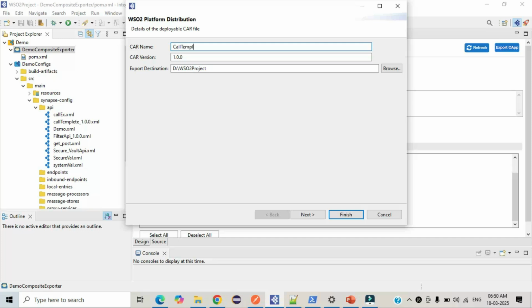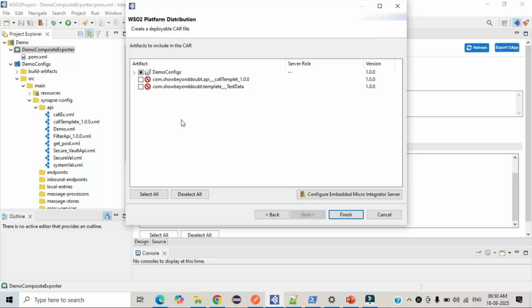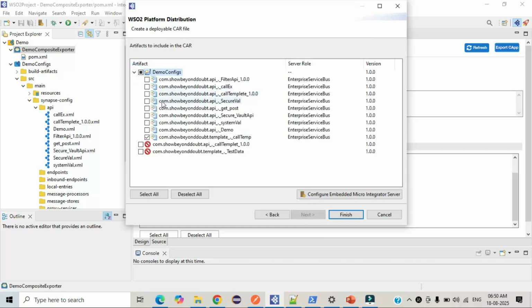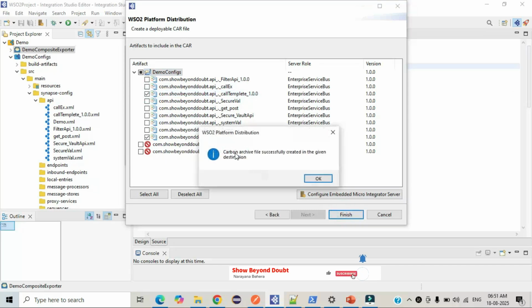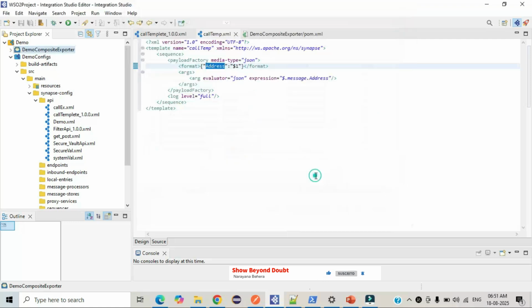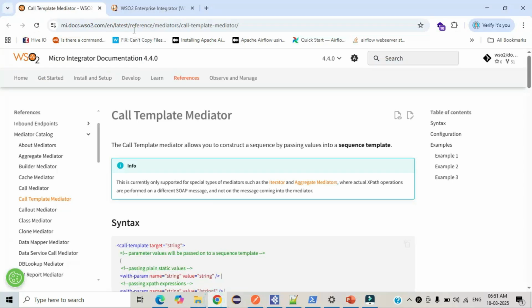So here we need to use call template, okay, call template API. So let me click next. Here we need to select this call template. This is our call template API. Select. Let's finish this one. Now our API is ready. Click OK.